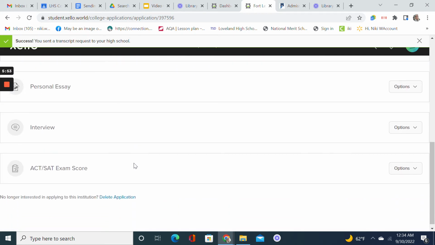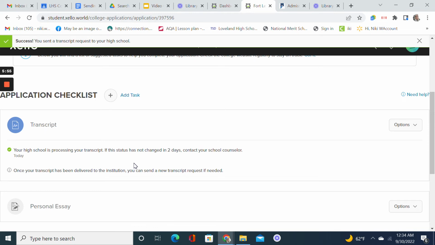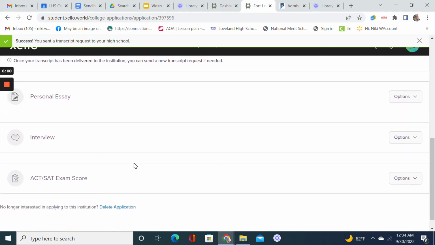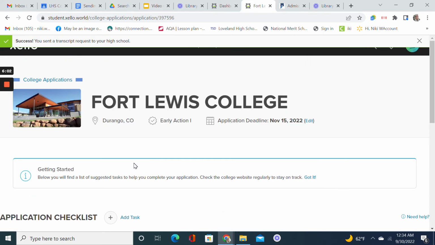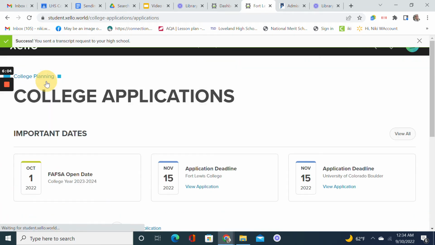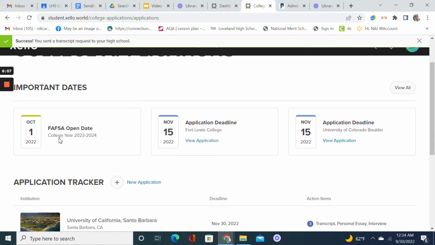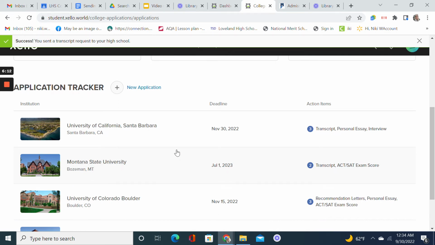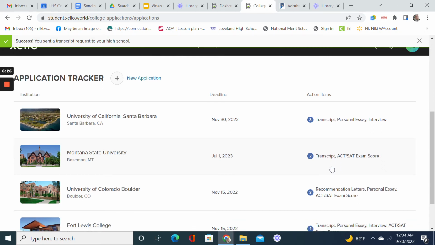Now, I look here. Fort Lewis doesn't need any letters of recommendation. There's nothing in here that says anything about a letter of recommendation. But if I go back to my college applications list, I might be able to find one. So right here I can see University of California, Santa Barbara needs a transcript, the personal essay, maybe not an interview, maybe that's an option. Some of these are options.